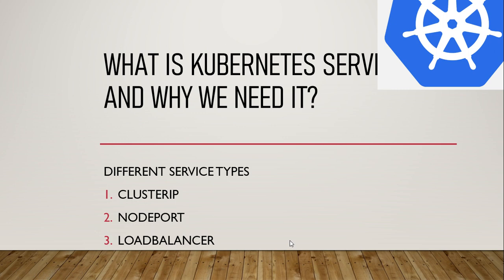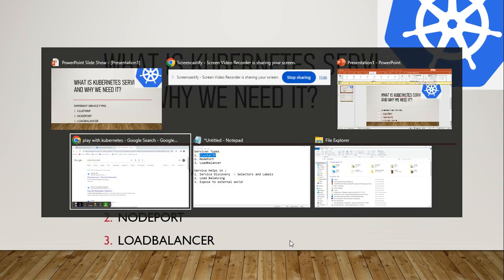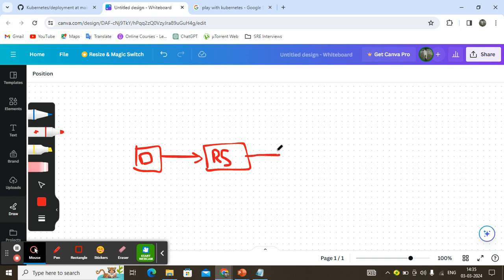Let me open a white space to explain more of these concepts. And there it goes. Okay, as I mentioned in my previous video, I have discussed there is a deployment, which in turn creates a replica set by using a replica controller in Kubernetes, and this replica set will maintain the count of the pods as per the replica attribute mentioned in the deployment YAML file. So this is what we have discussed so far.